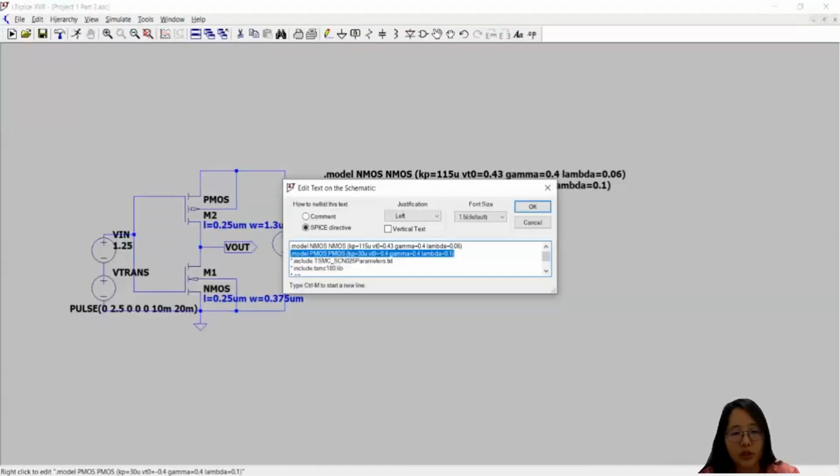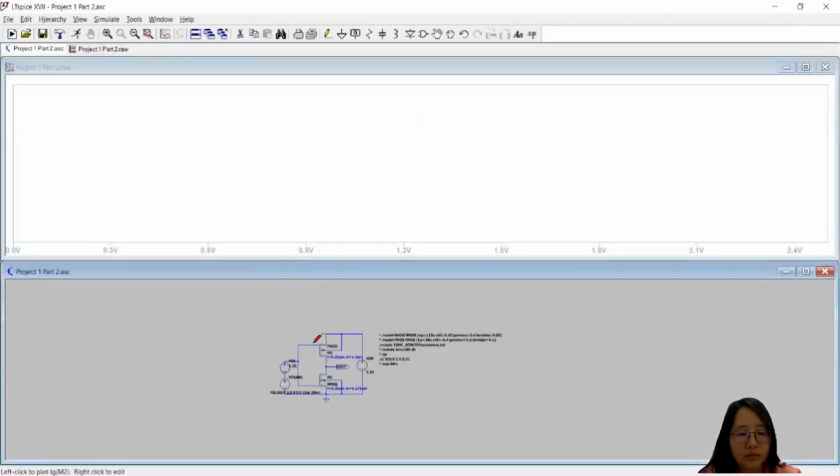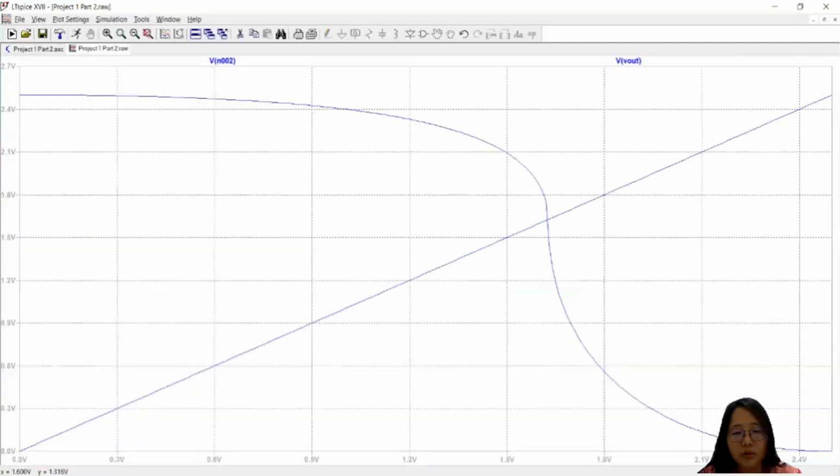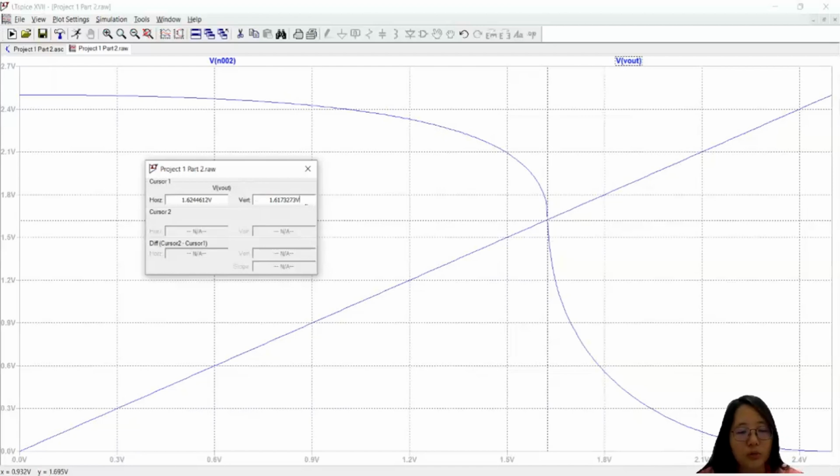Next I will simulate for the TSMC SEM025. This is the VTC curve of TSMC SEM025. The VM is here, which is around 1.62 V. We can also get the VIL and VOH at the first stop where slope equals -1 here, and the VIH and VOL at the second stop where slope equals -1 here.